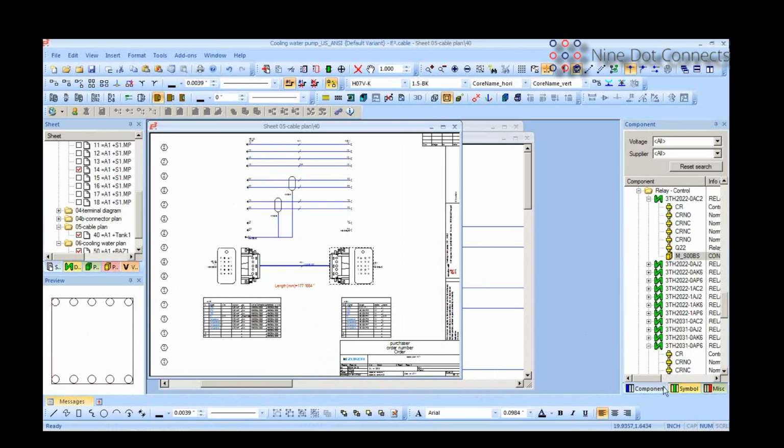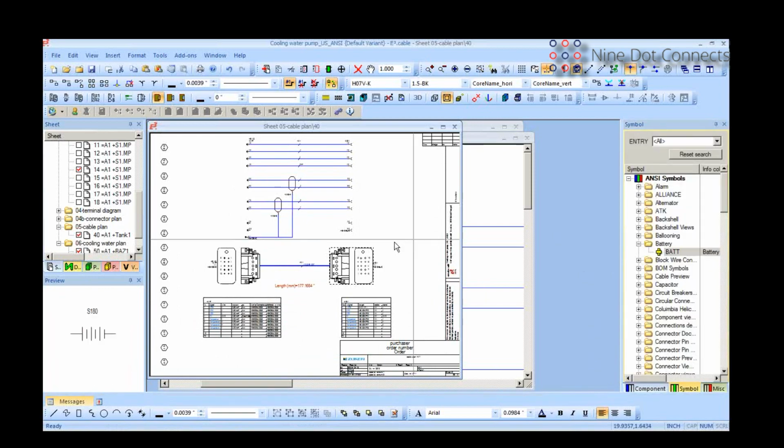if we look at this symbol itself, it's just the graphics appearing on a sheet. You can't see the intelligence, so you can't see the connect points. You can't see all the text nodes that will display information when there's information to display. So it could be the terminal number, it could be the part number, the device ID, and so on.